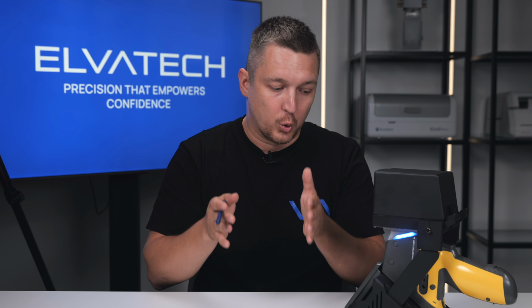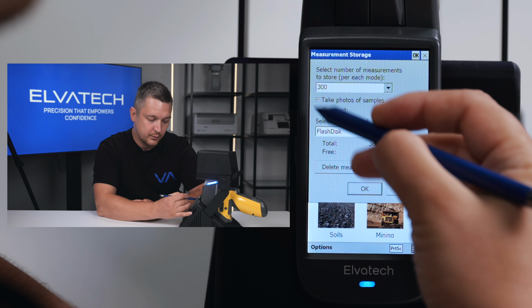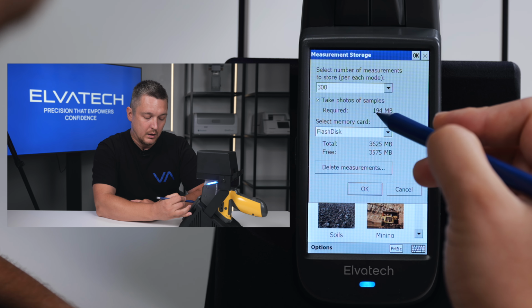Here you can also choose whether you want to take photos of the sample, and you will see the memory that is required for this number of measurements. For example, now you see that it requires 194 megabytes, and if you turn off this option, it requires only 35 megabytes for 300 measurements.